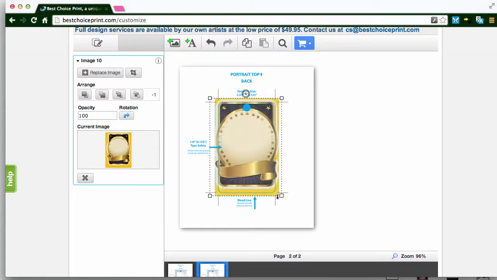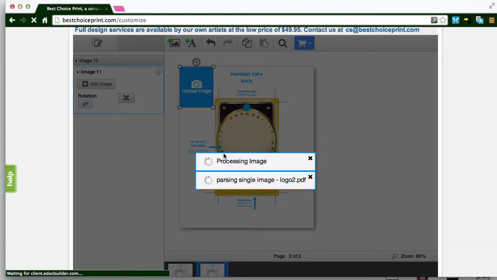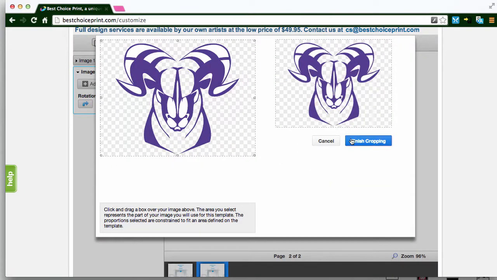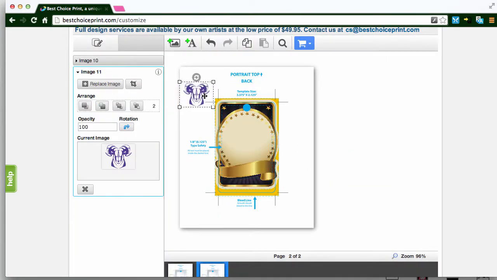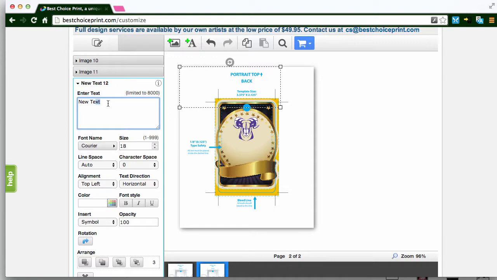Alright, once that's done, you can add another image. I'm going to add the logo again. This time I'm just going to make it a little bit smaller. I want to do something a little bit different on this side. So place a text somewhere up there, hit add text. I'm going to put the tournament slogan probably. So let's say All Stars all the way.